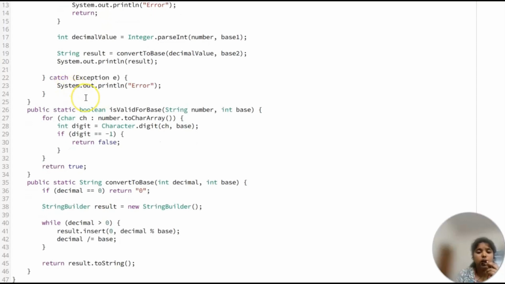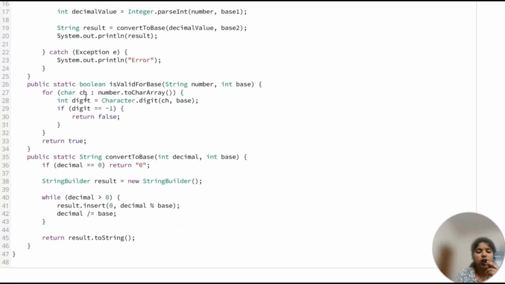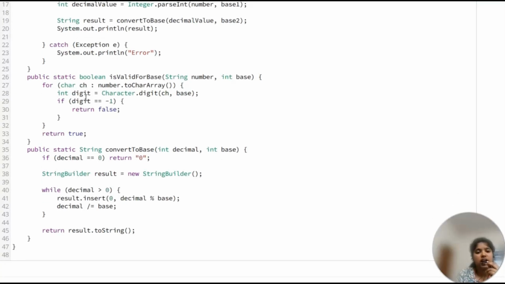Next, the catch block is to handle the exceptions for any invalid inputs or during the conversions. Next, we created two helper methods. The first one is isValidForBase.